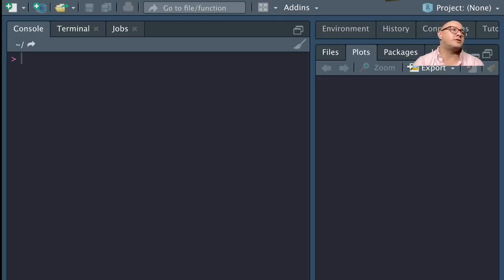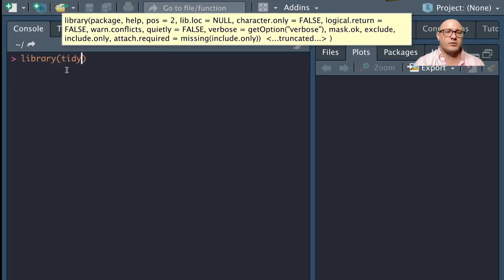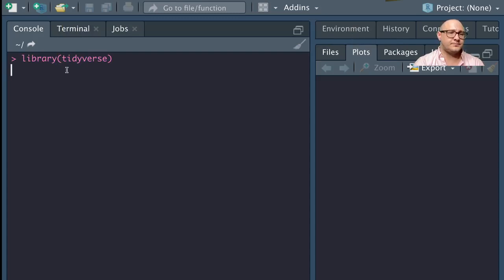Today we're going to be looking at geometric objects with ggplot and the tidyverse. Let's get started. So first thing we want to do is grab our library function, and we're going to grab in our tidyverse package and let that load up. I'm going to clear that out.